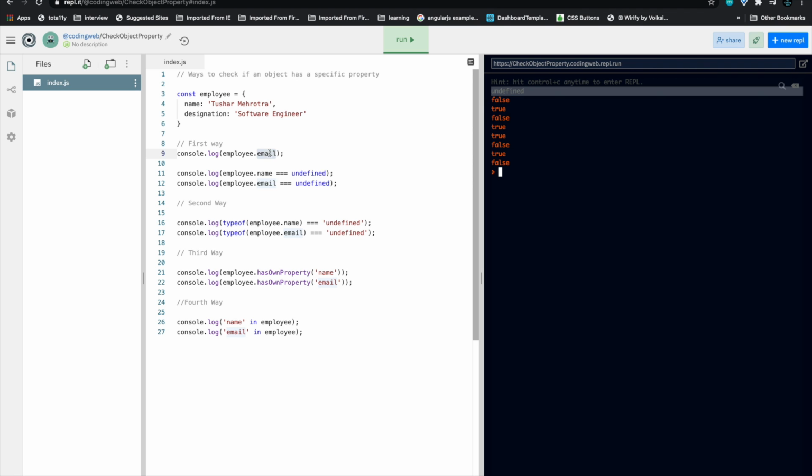So the first way is very simple. You see, if you do employee.email, it is giving you undefined. But if you do employee.name, it is giving you whatever the value of the property is. So we'll check if employee.name is triple equal to undefined. We know that employee.name has a value, so it will not be equal to undefined. That's why we are getting false here.